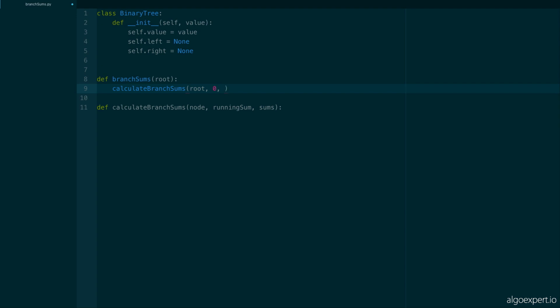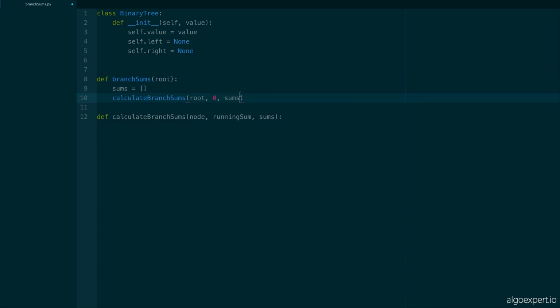And then finally, for the sums, we're probably going to want to declare a list. So I'll call it sums. I'll declare it right above. Sums is going to be an empty list. And I suppose we can just return sums right here. And so this calculate branch sums method is going to be our recursive function that has the side effect of appending branch sums to this list here. Doesn't return anything, it just appends values to this input list.